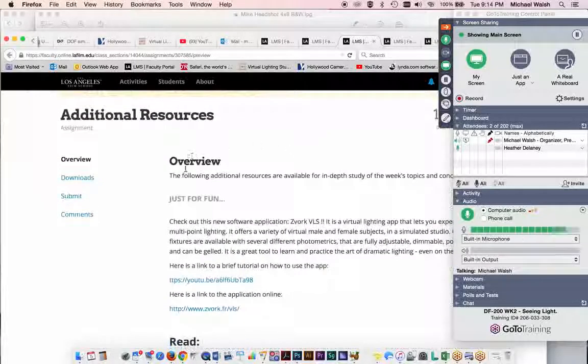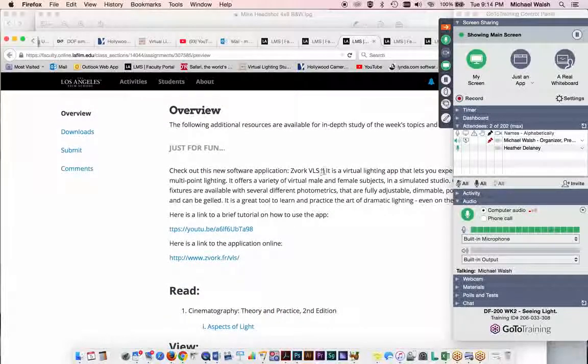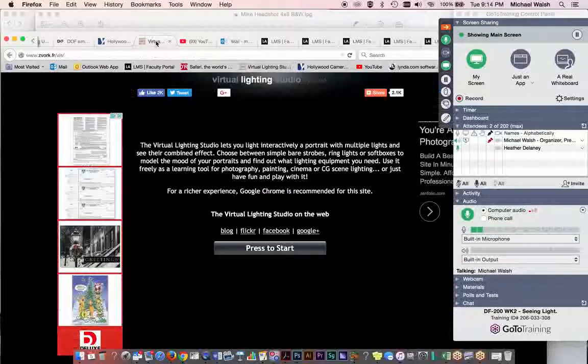It is an application called Virtual Studio, by the company Zvork. I don't know what that means, and I'm not even going to try to figure it out, but the link is here, and it's a French internet website, so it's pretty interesting. It looks like this when you open up the homepage, Virtual Lighting Studio by Zvork, and it's going to allow you to practice on some virtual models in black space.